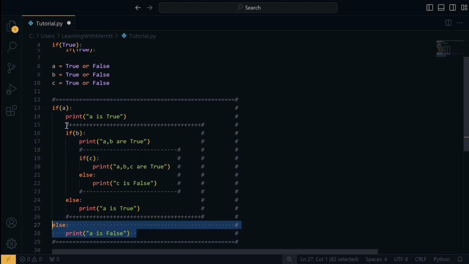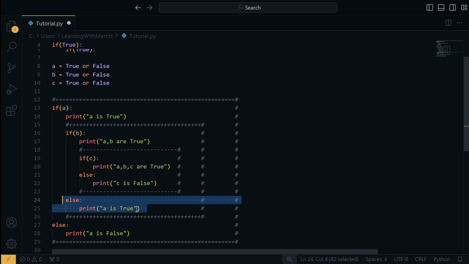just A is false. If we found A was true, but B is false, then we would print A is true, and then we would come down here and just print A is true again, because that's the else for this if. Then the last one, let's say that A is true and B is true, then we would print A, comma, B are true. Then we would check this if right here and say, is C true? If C is true, then we print A, B, and C are true. But if C is false, then we would print C is false. So in the event that A is true and B is true, but C is false, we would print A is true, A and B are true, C is false. And that's how this large nested conditional would work.